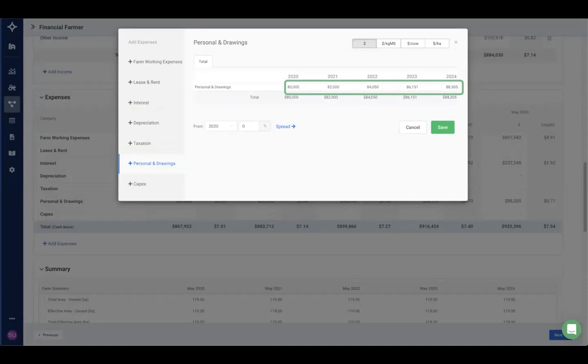Also a good way for here to test out how moving your drawings up or down may have an effect on the bottom balance, excuse me.